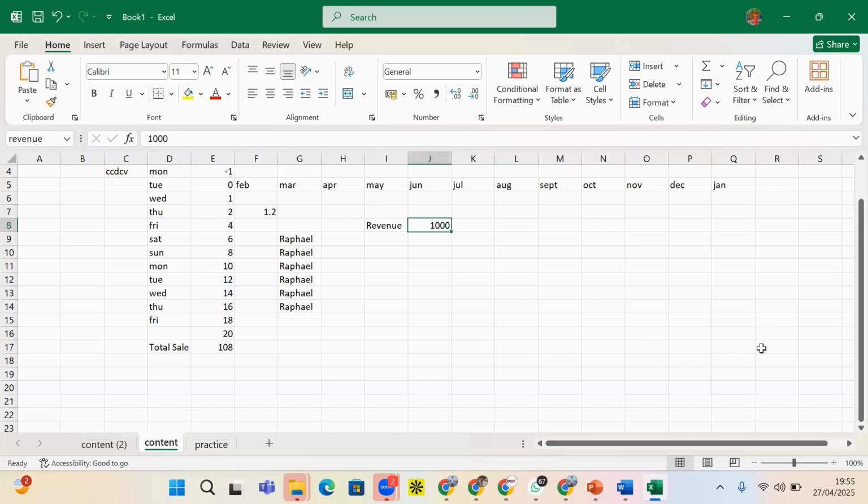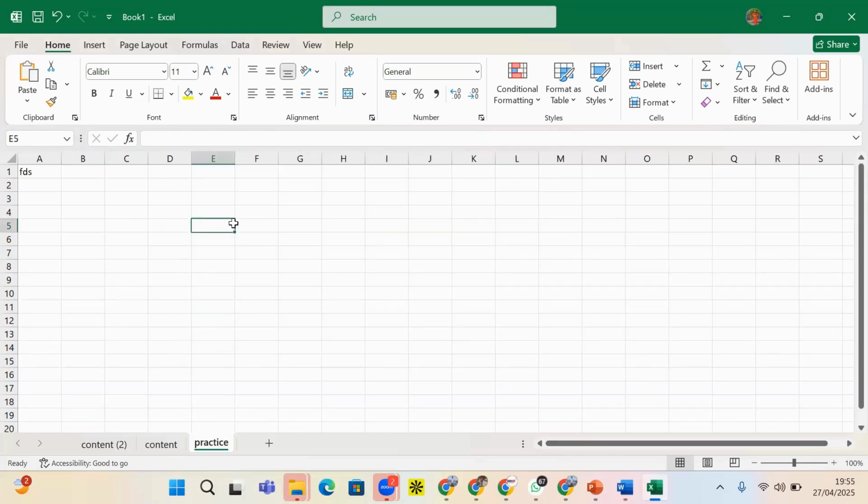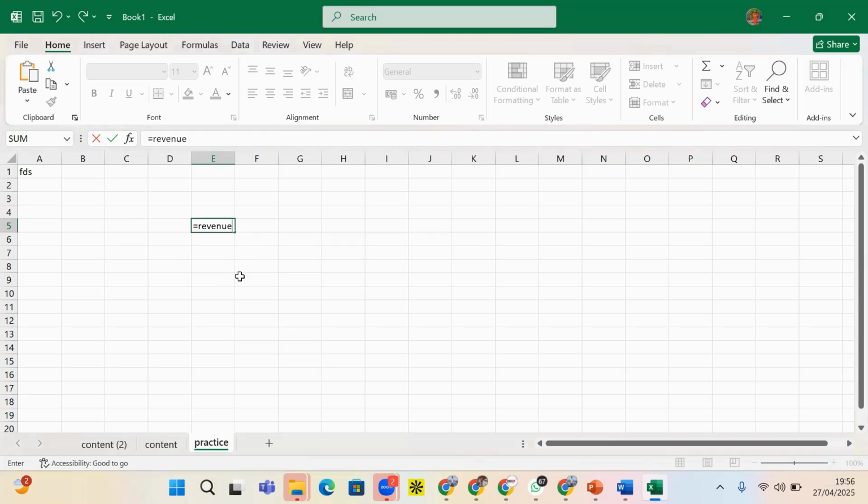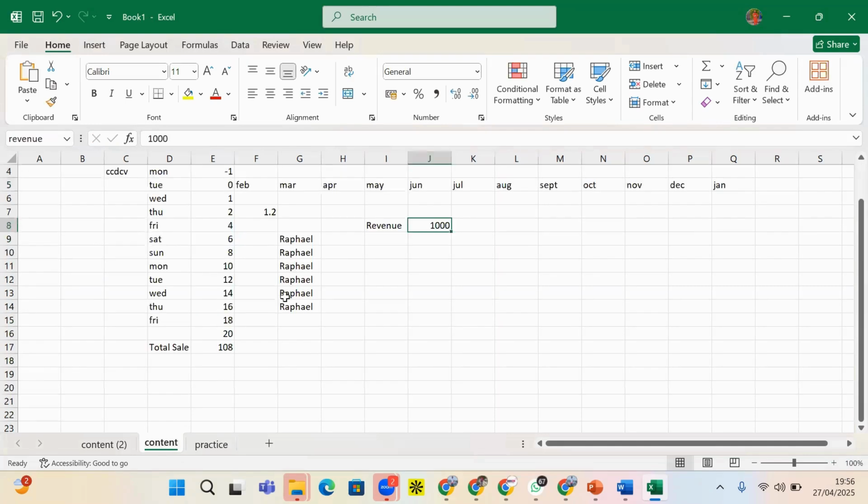Okay, I enter. So subsequently, maybe I'm on a different sheet like this one, and I want to know the difference between my revenue and my total sale. What can I do? I can easily say equal to, I want to perform a calculation now, revenue. My revenue will show here. You can see it here. Revenue minus total sale. And I will get the result, which is 892. Is it correct? Let's go back and check.